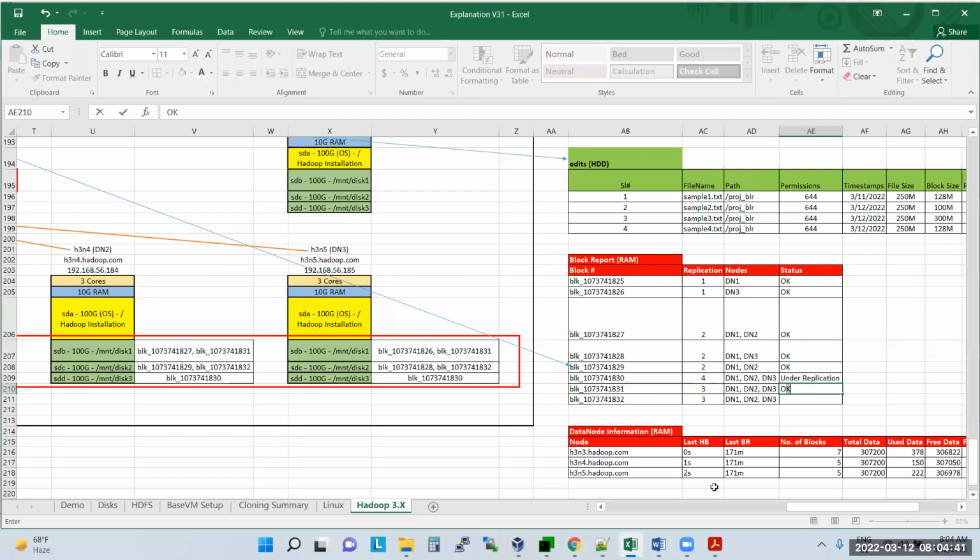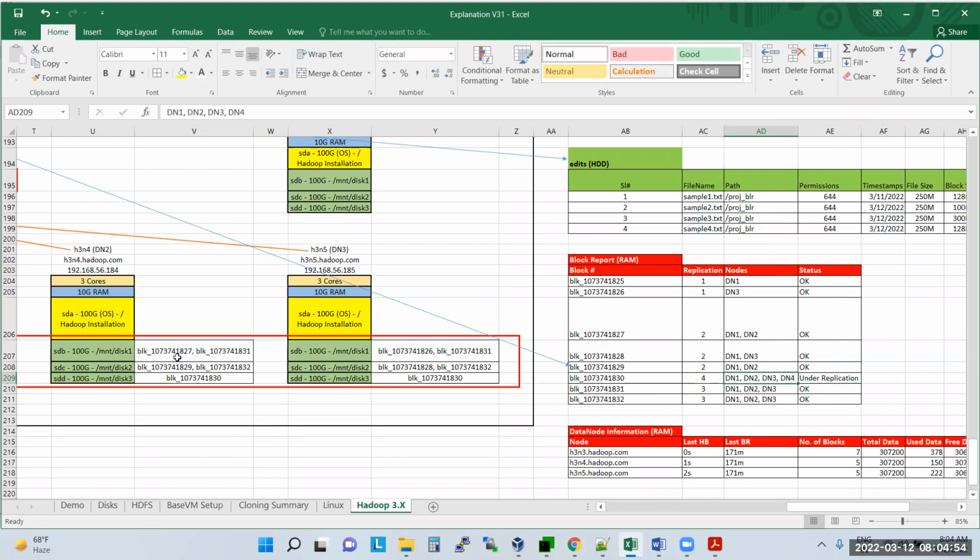Sir, one question. In case we add one more data node, what will happen to under replication? Suppose you add data node 4. Automatically the name node will ask any one of the existing data nodes to copy the 1830 block to the newly added data node. Then that newly added data node will send a report to the name node: I have this block with me. Immediately the name node will update this. So now four replication, four data nodes. Status is okay now. It is the responsibility of the name node to make sure the status is okay everywhere.